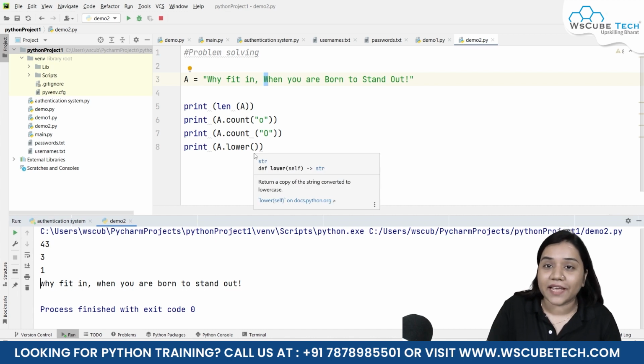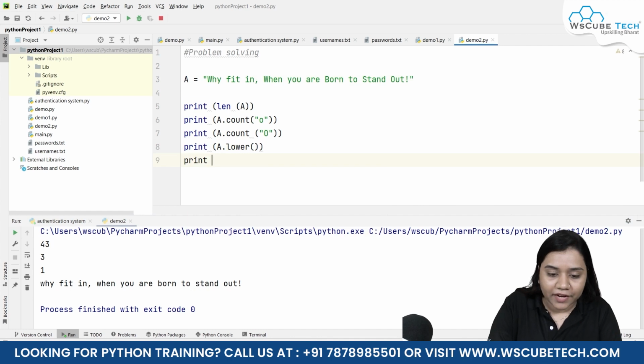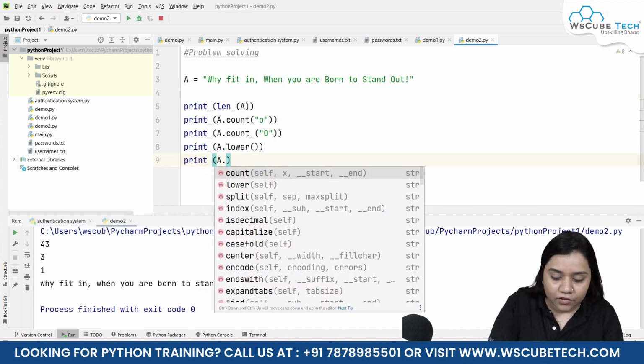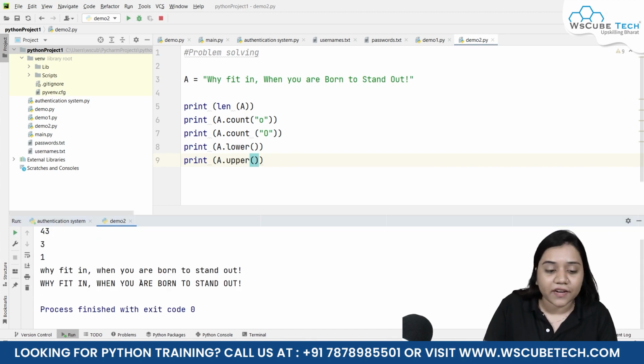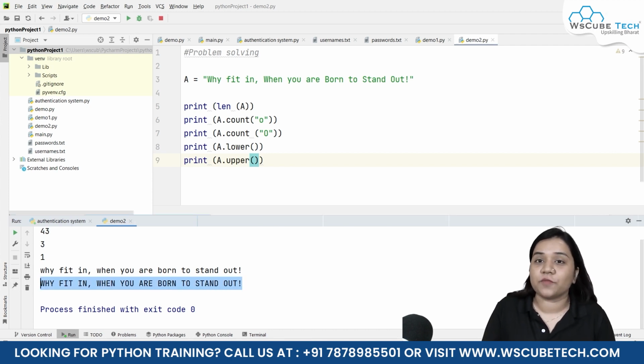Similarly, we will be applying the upper method to it. So I'll write print a dot upper and open and close the parentheses, and as soon as I run it, I will receive a string over here where all the letters are written in uppercase. Let's have a look at the next part of this question.